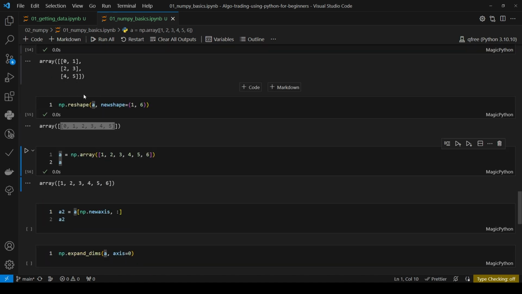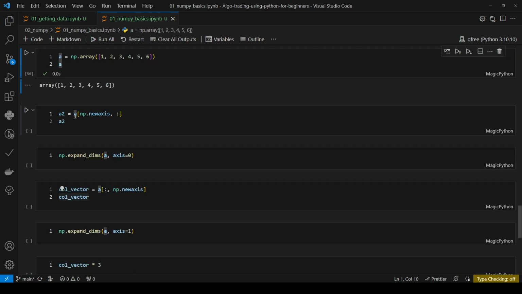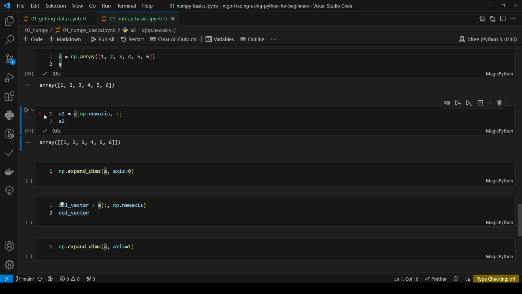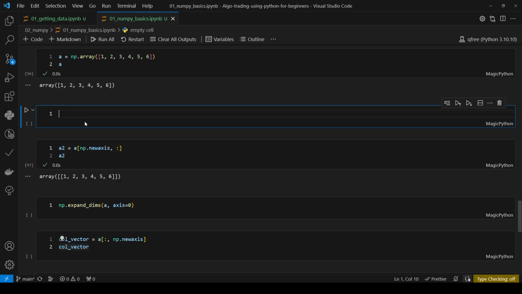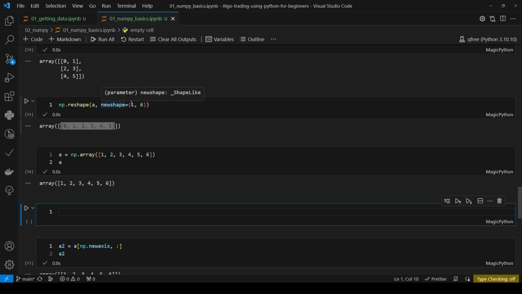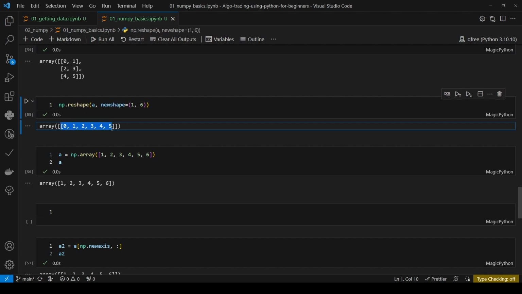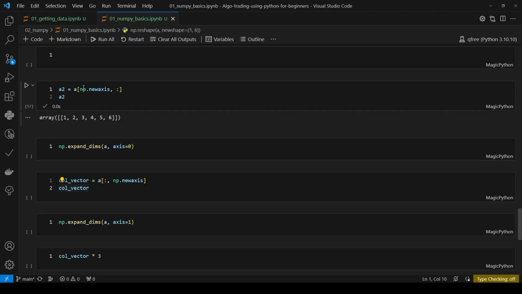If we run this right here, you'll see that we are adding another axis. This new shape 1 and 6 reshape is creating this and turning it into a two-dimensional array. This right here, this np.newaxis, remember, for the slicing side of things, we'll get into that in the next thing. We are adding a new dimension by doing np.newaxis.